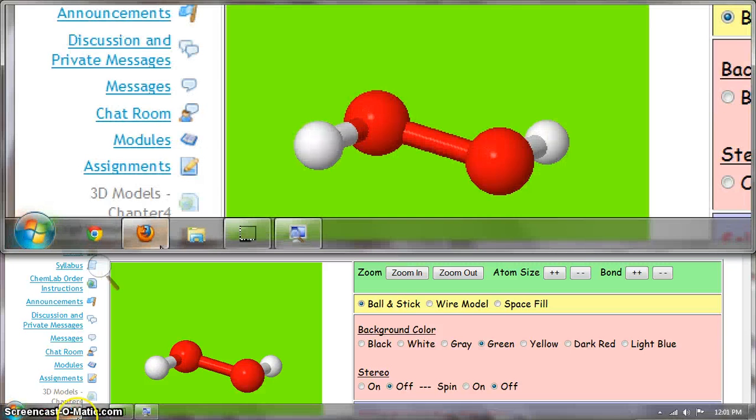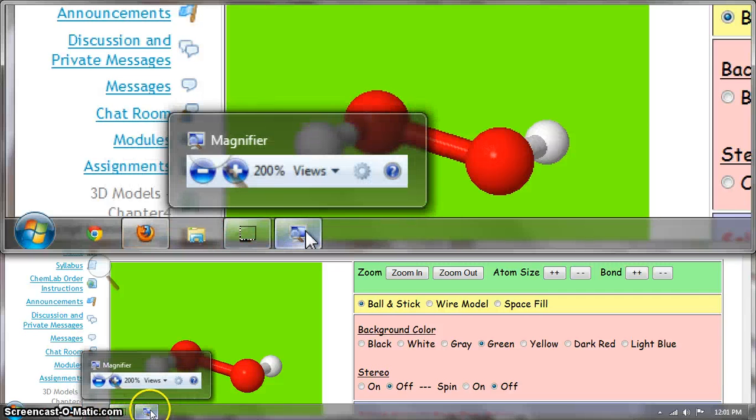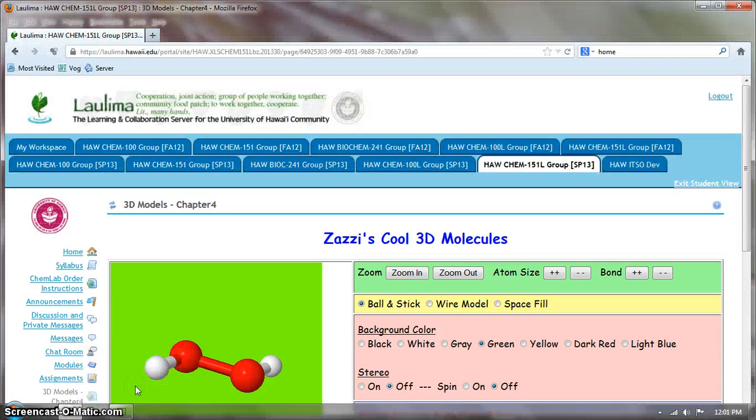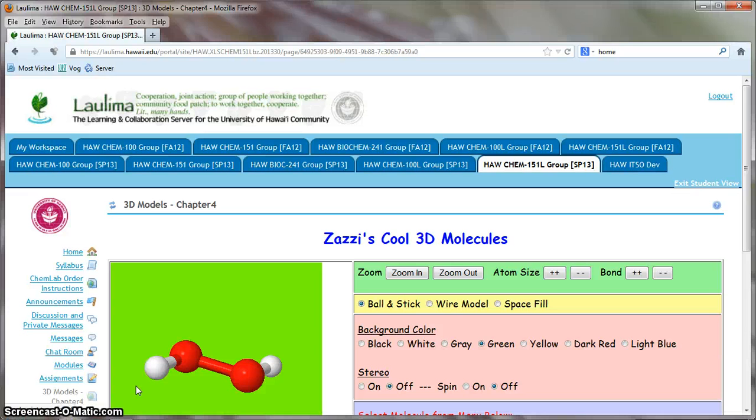Oh, one other way you can do it. The magnifier is down here, I believe. It's activated. Yeah, you see right there. You can right click on that and then hit close window for the magnifier. So now the magnifier's gone. There's one other way you can change your screen resolution.